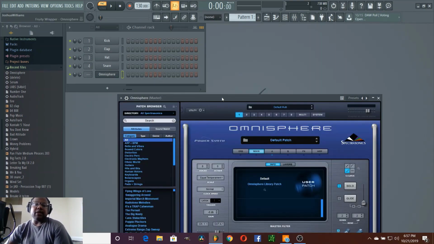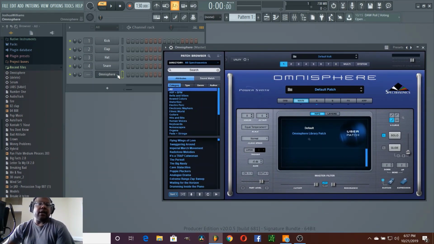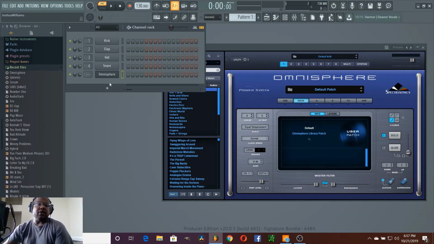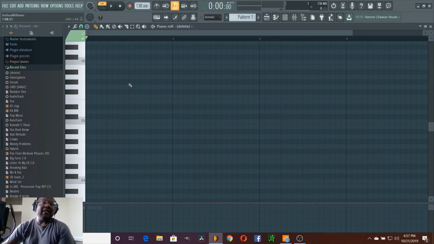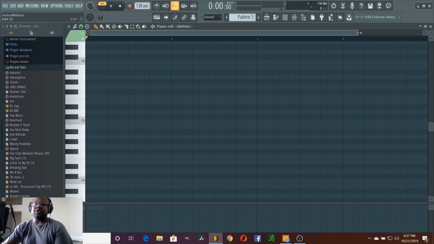All right, so here comes the Omnisphere. The first thing you want to do is come over here to your channel rack, click on this plus sign and hit delete. That's going to bring up an empty channel right here. Basically, you want to go ahead and click on it, right click, hit piano roll. All right, so this is the little trick I'm going to show you in the tip.